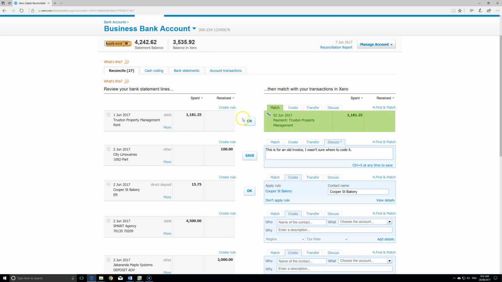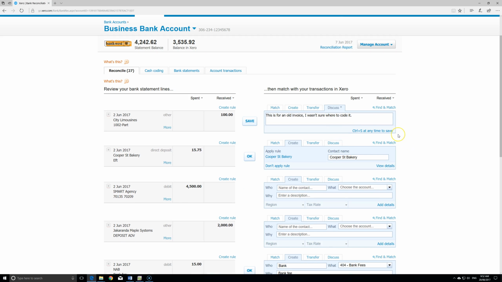First thing that I'll point out is this green one up the top. According to the bank, we spent $1,181.25, and that was to Truxton for rent. Now over on the right, we actually already have that transaction in Xero, which is why it's on the match option, and it's giving us a green highlight to say, hey, I reckon this is the transaction you're looking for, and it's matched it up. All I need to do to reconcile then is click OK, and that is now reconciled. So what it's done is it has intelligently looked for the payee and also the amount, and it's matched it up for us, which is pretty useful.